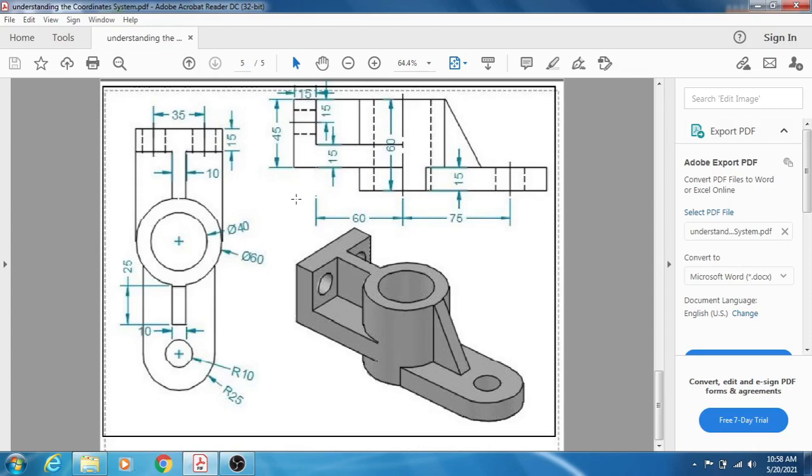So if you see in the front view, this is the central axis of this hollow cylinder, and from this central axis in the right side of this view, you can see this hole, its central axis is at 75, and this point is at 60.